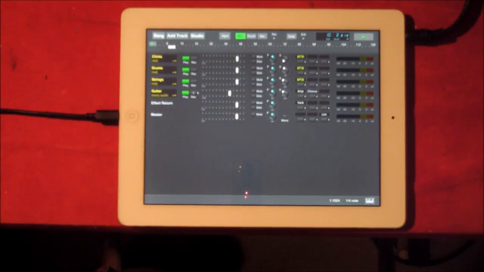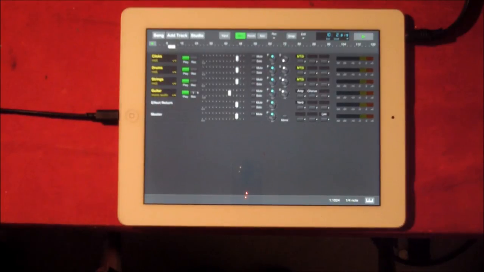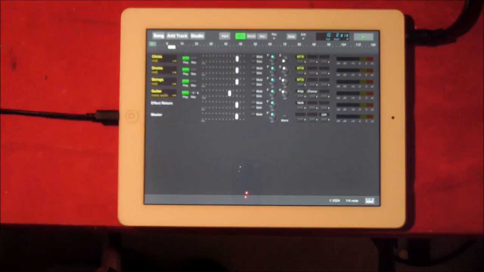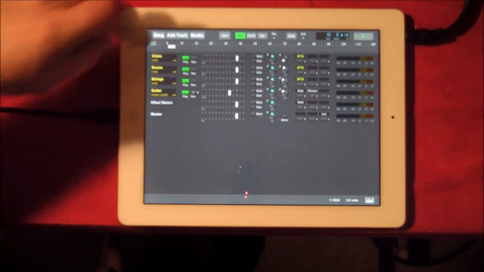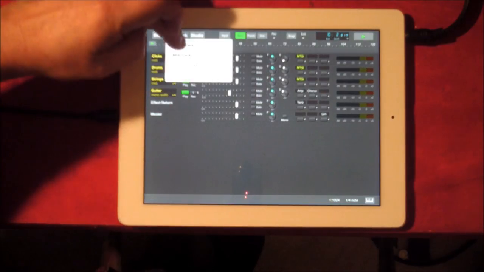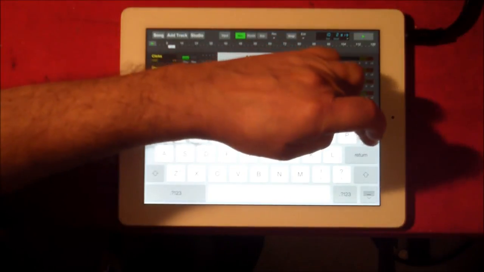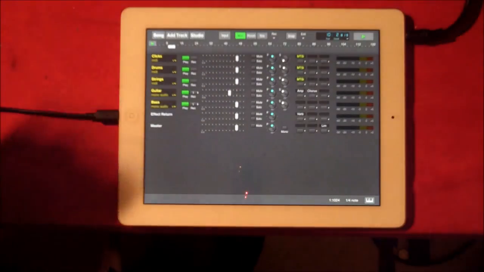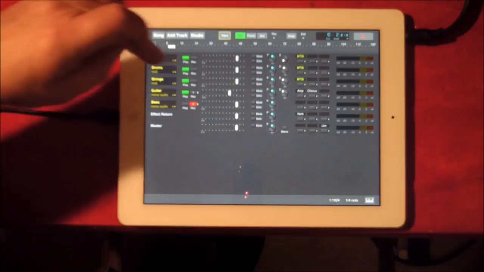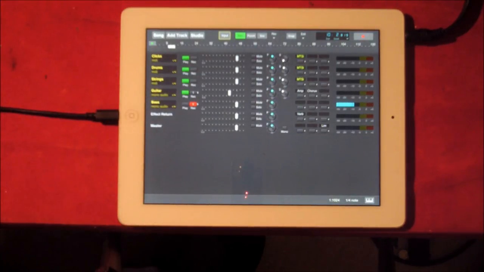And what we're going to do is just slap some bass in there. So another bass guitar, so we're going to create another audio track to do our bass guitar. So that's plugged in now. Oh, got such a cold. Right, okay, add track, audio track. Bass. Okay, so let's just hit that there so we can monitor.